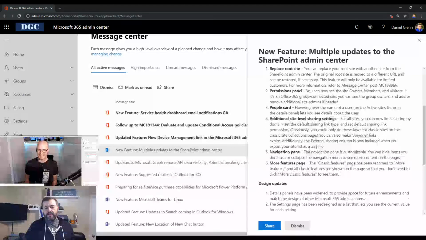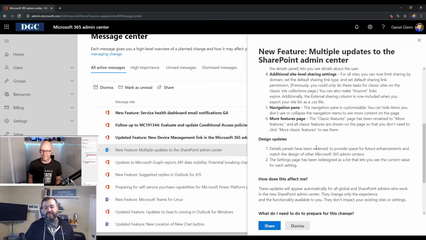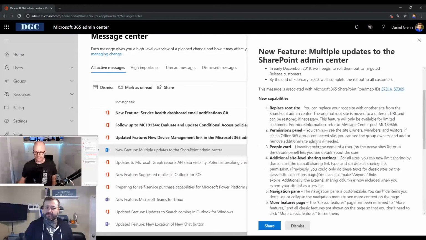Well, I think what is interesting about these updates is that we've talked about quite a few of these, but some of them we haven't, and they were either announced at Ignite or announced before. So things like replace root site, we've talked about that. We can replace the root site with a different site, and that's in MC189866 as the previous announcement.